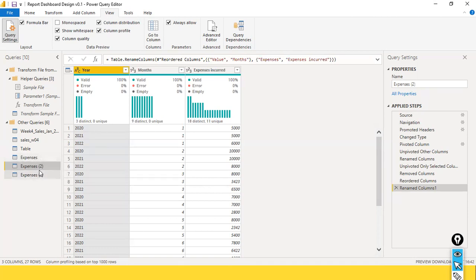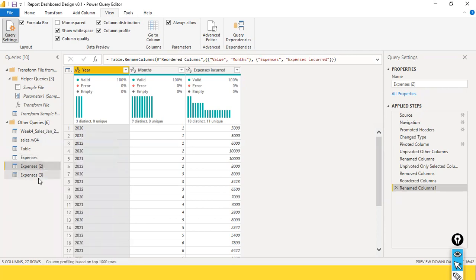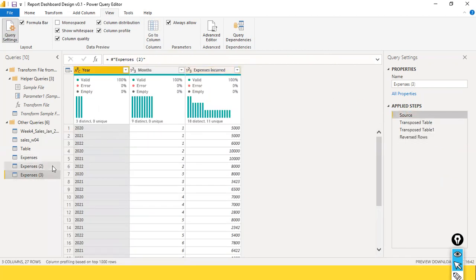But in this case, instead of Duplicate, I just selected Reference. So what happened? This one is depending on this, and for it, the source is this one. Whatever changes I make in this source, like Expenses Incurred, I renamed it. Automatically here also it got renamed to Expenses Incurred, right? Whatever changes I made, it's also happening here.